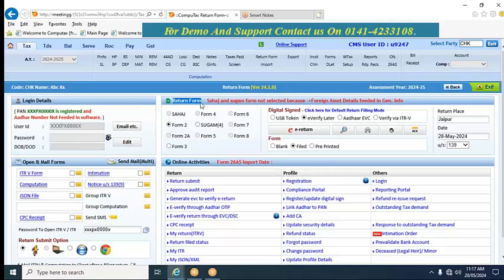The next option is return form. Return form means the ITR given by the department: ITR 1, 2, 3, 4, 5, 6, 7. It will be auto-selected by the software on the basis of your income and the status of the client. Then is digital sign. If you want to file the return through USB token, then you have to select USB token, or e-verify later, or EVC, or verify via ITR-V.